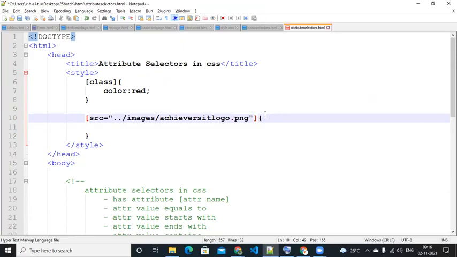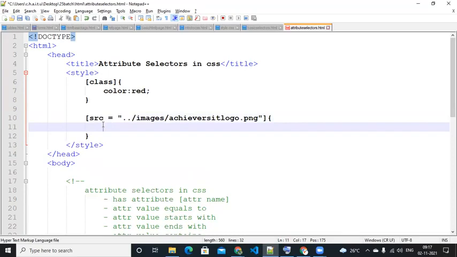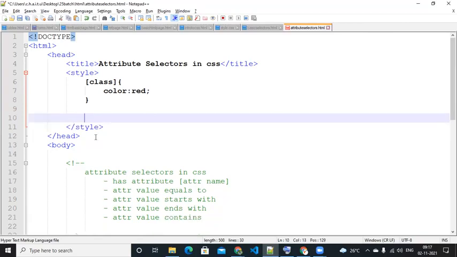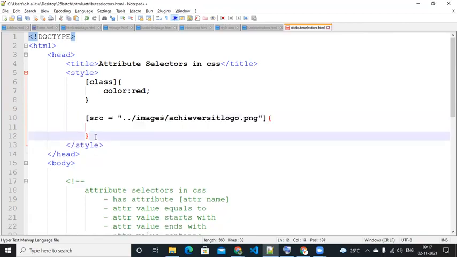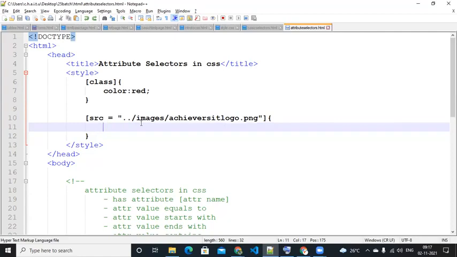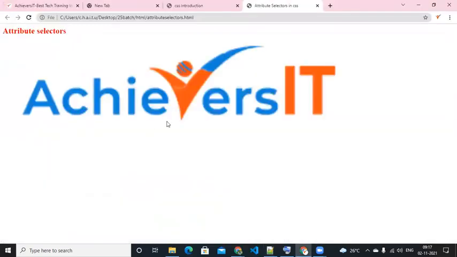Next, I'm going to write my styles over here. Color. For this image, I'll give some height of 300 px. Okay, the properties are applying.